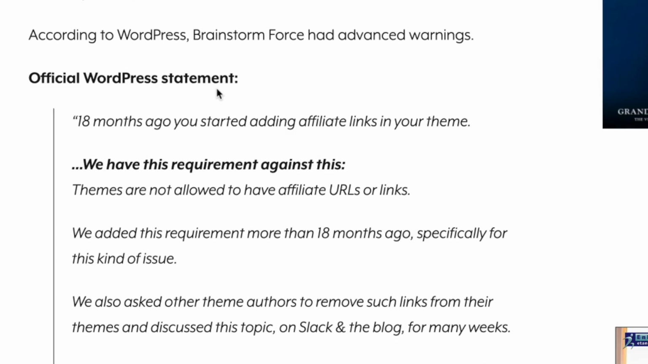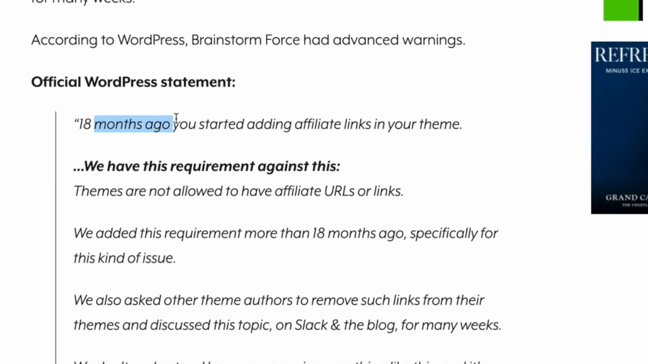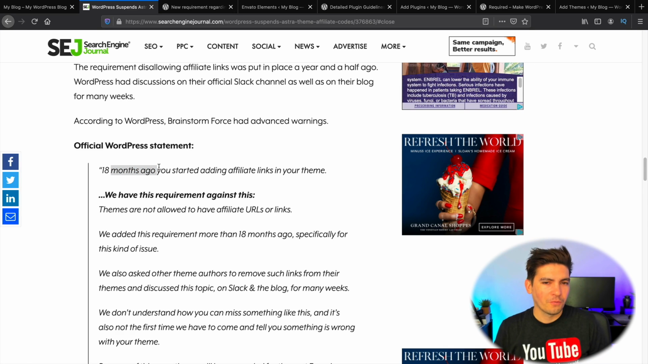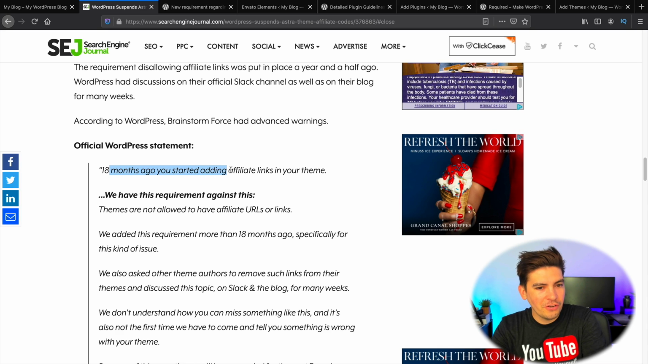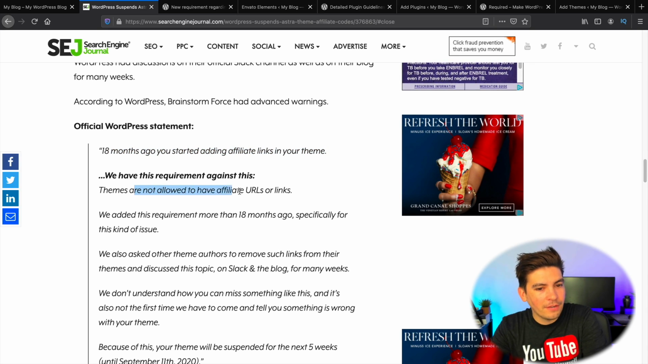But here is the official WordPress statement, and just check this out. 18 months ago. So my first question here is, why is WordPress.org doing nothing 18 months ago? Are they not enforcing any of the rules on WordPress.org? But let's keep reading this. So 18 months ago, you started adding affiliate links in your theme. Themes are not allowed to have affiliate URLs or links.